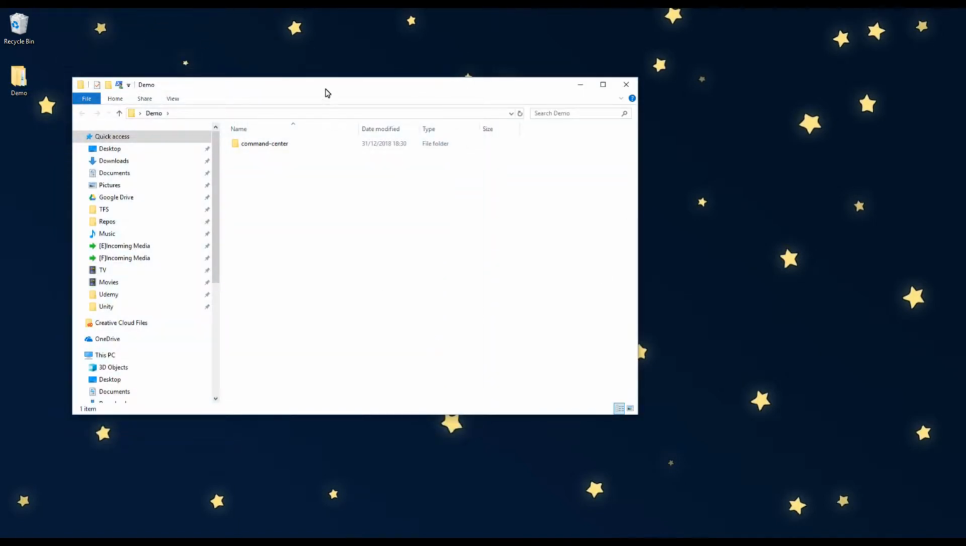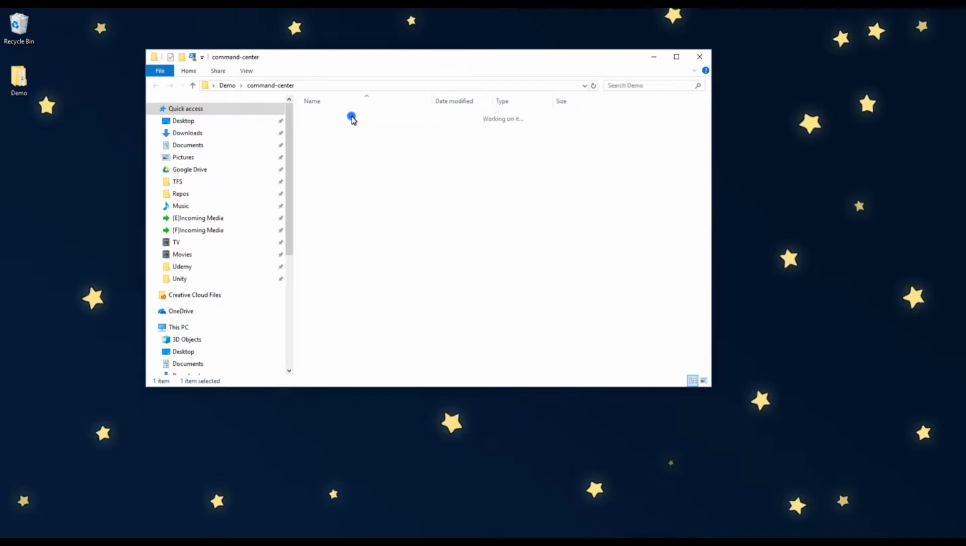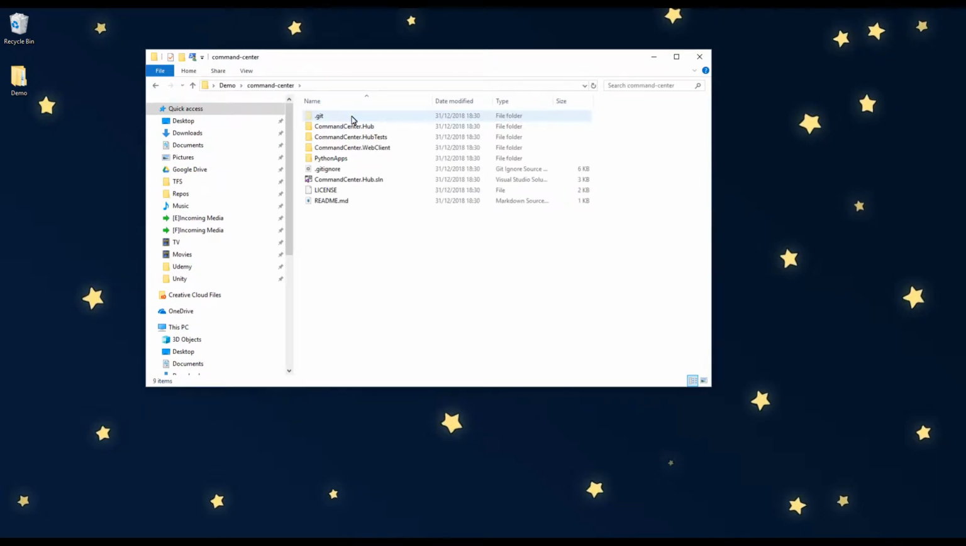Right, so I've got the repo here on my machine. Just a few disclaimers, right? I'm using Windows 10. This was written in Visual Studio 2019, but I'm about to demo it in Visual Studio 2017. The hub itself is a .NET Core 2.2 project, alright? I think that's all you need to know for that. So I'm going to fire up the project now in Visual Studio 2017.